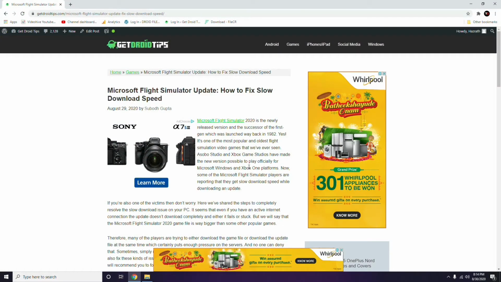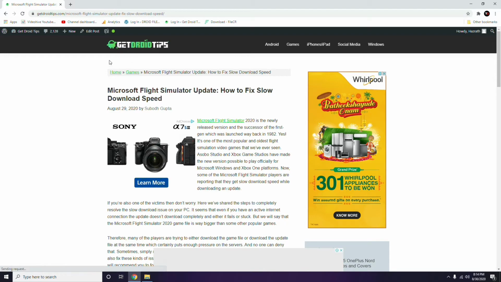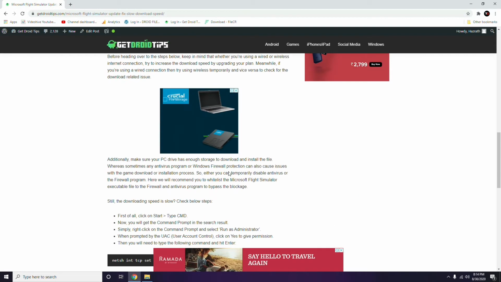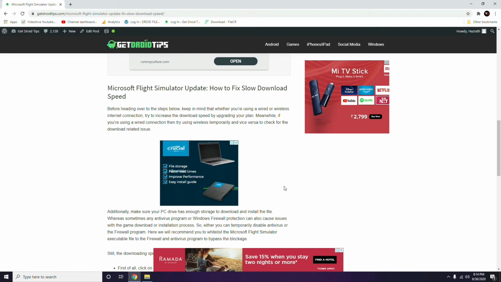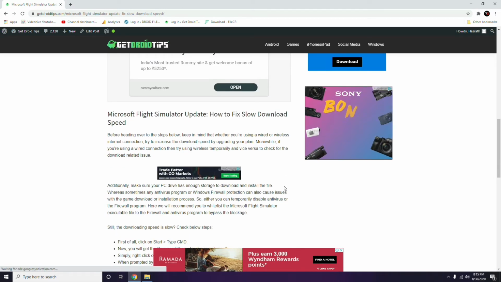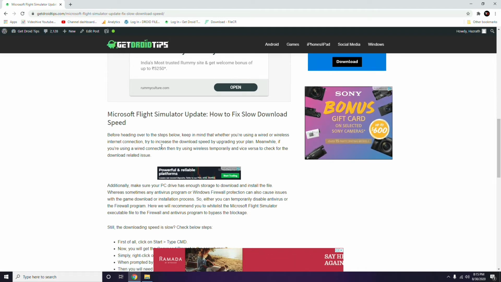If not, you just have to go back to the article which I mentioned. I'll be providing a link in the description so that you can read this article from our website, where I would like to make you notice a few things also. This issue can happen due to some reasons. Suppose you're using a wired or wireless internet connection, try to increase the download speed by upgrading your plan. Maybe because of that this can happen. As the title is all about slow download speed, this can fix the issue.